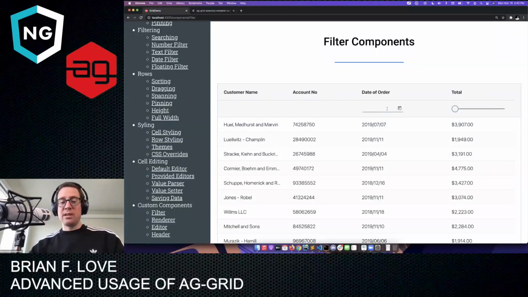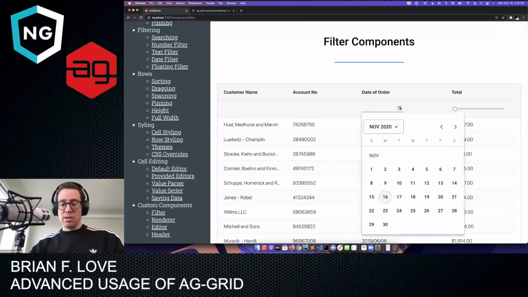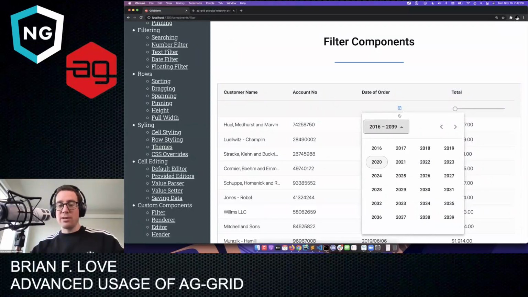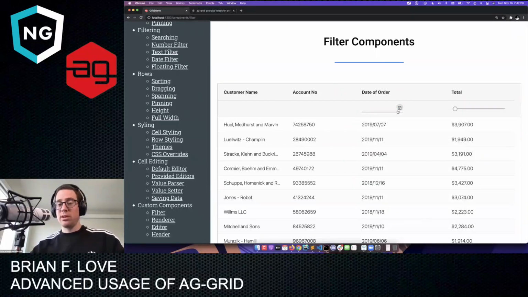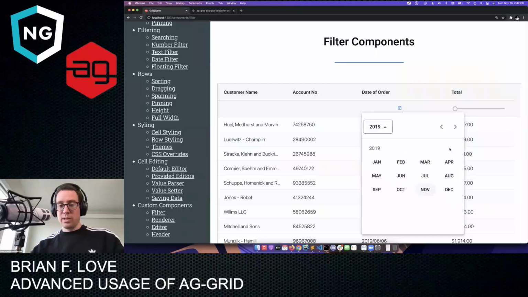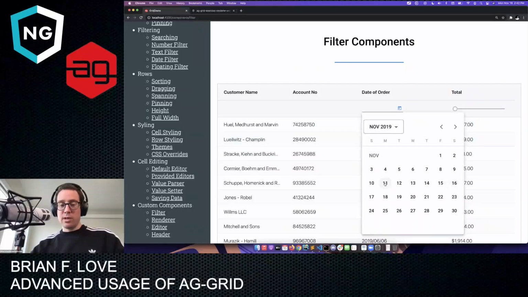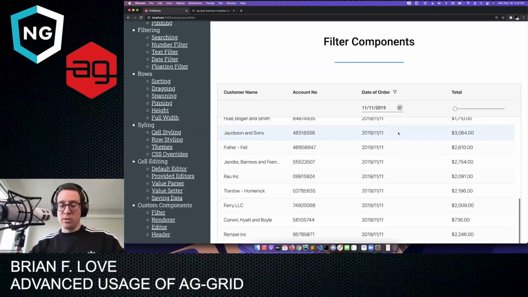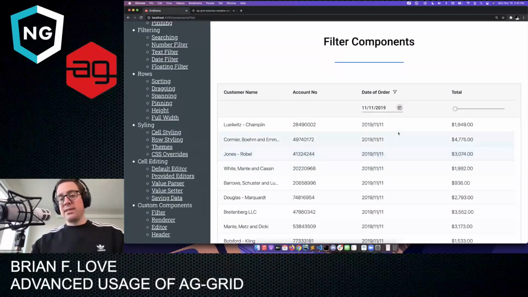I also have a date of order, and I like this one. So this is using Angular Material's date picker, right? So rather than using the built-in date filter that comes with ag-Grid, if I want to, I can use a custom component to do so. So let's target this 11/11/2019. So I can go 2019, November 11th. And now I just see all the orders that were placed on that day. So this is another great example of using a custom component for a floating filter.